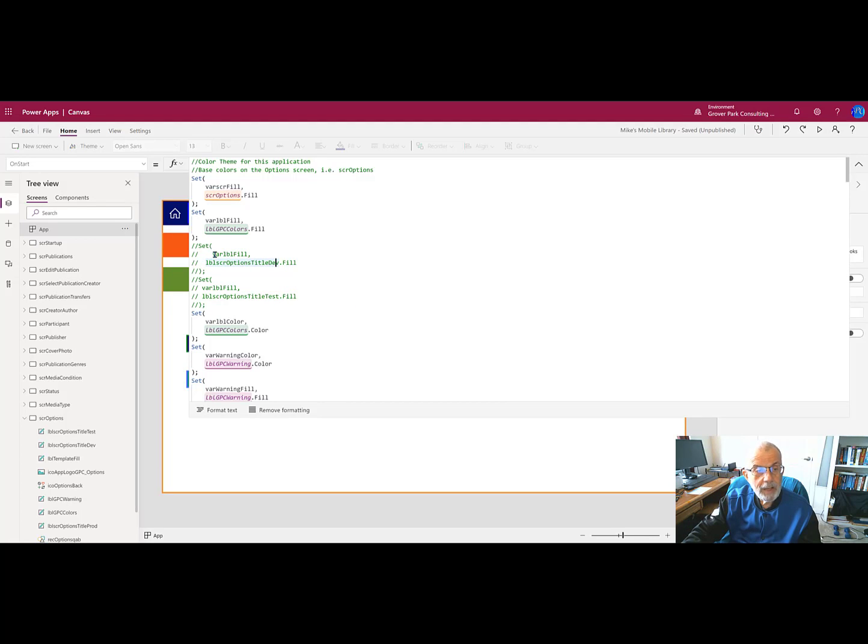If I set the value of label fill to the screen options title fill, it will change from this dark blue color to whatever the color is set on that label on the options screen. And I'm going to do that now.